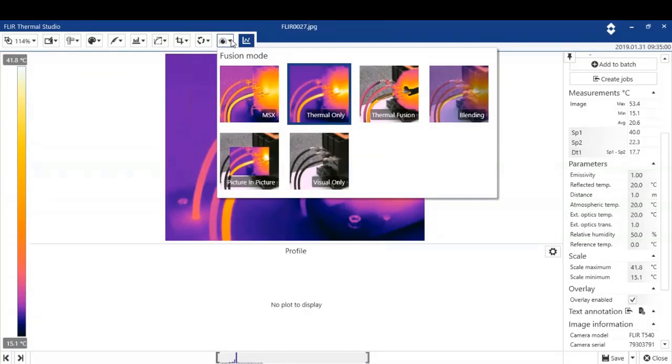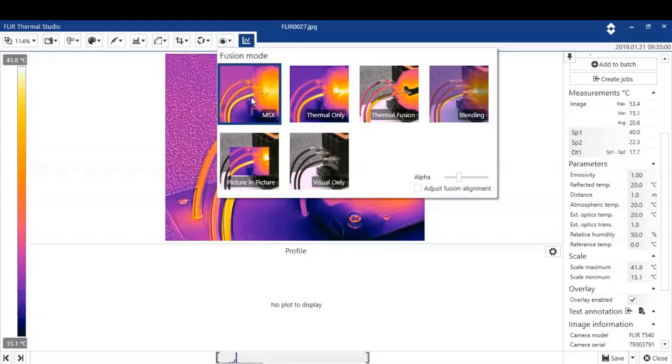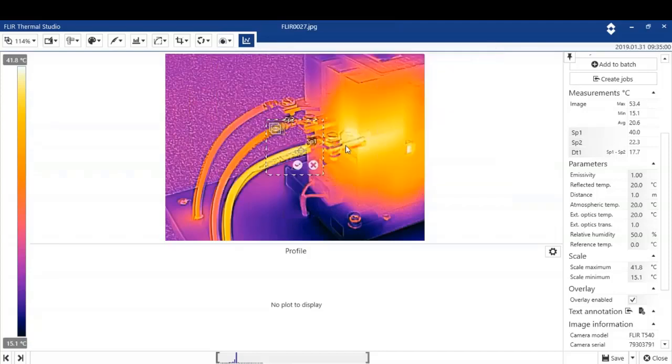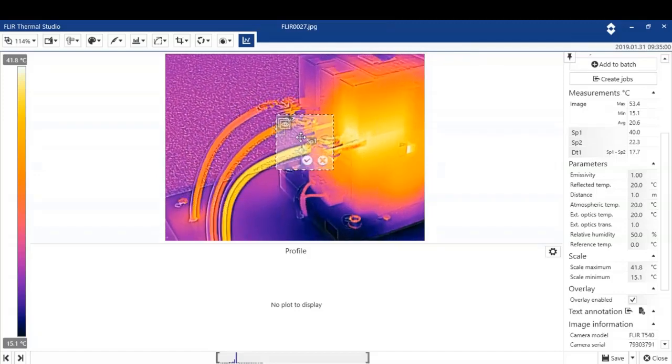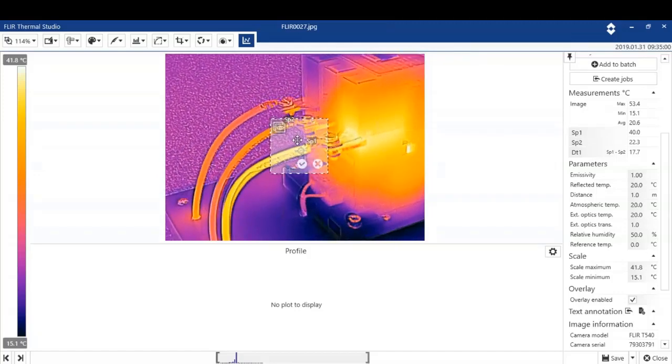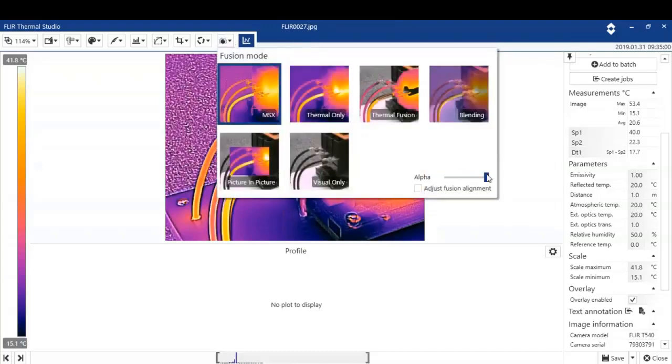MSX, we've got thermal only, we've got thermal fusion, we've got blending, picture in picture and visual. If we click on the MSX and adjust the fusion alignment, what I can do is, using this box, you can sort of see I'm manually aligning the daylight and the thermal picture. So I'm bringing the hard edges of the daylight picture and aligning them in the correct place on the thermal picture. There's many images I've taken where the MSX function hasn't really worked. And then we can choose how much MSX, how strong do you want that signal to be?